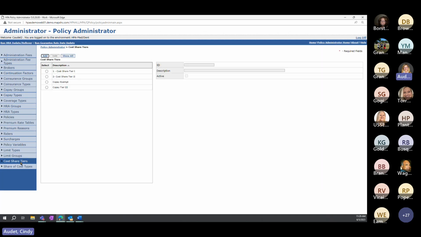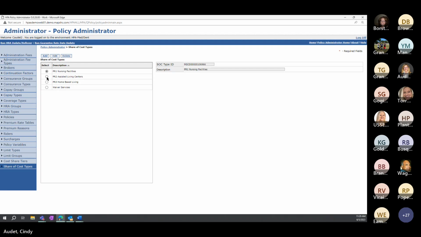We have our cost share tiers, where we can establish the nomenclature for your cost shares, whether it's copay exempt or not. And then our share of cost types. This is what you saw in the drop-down list on the benefit as well. So this is, again, where the configuration starts out, so to speak.